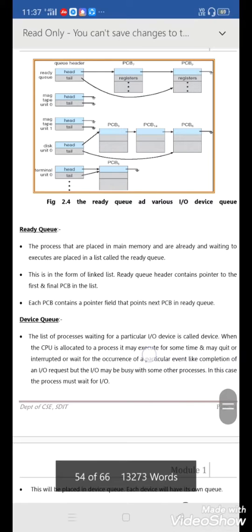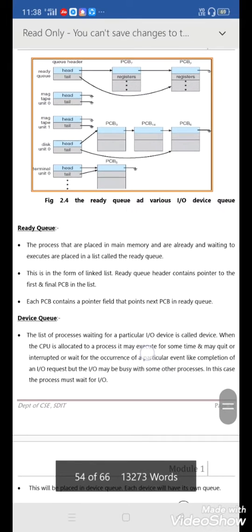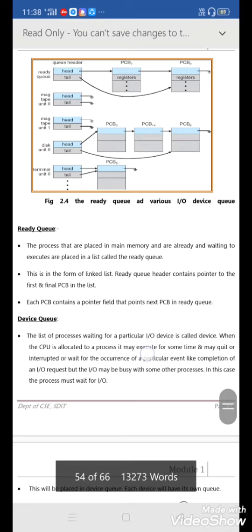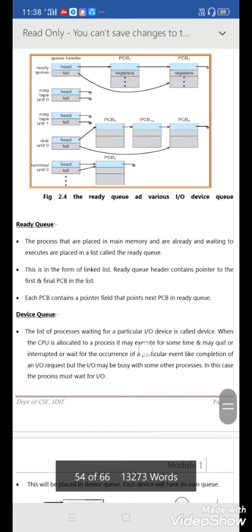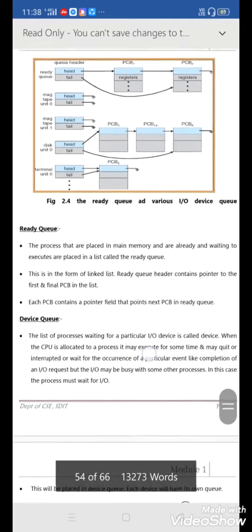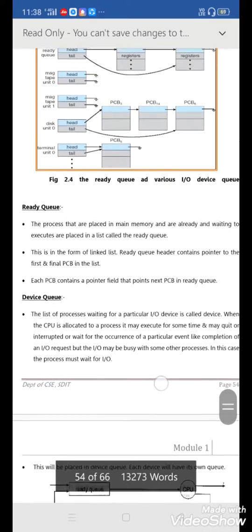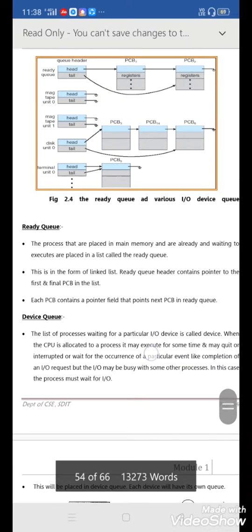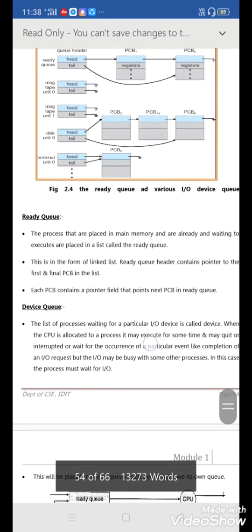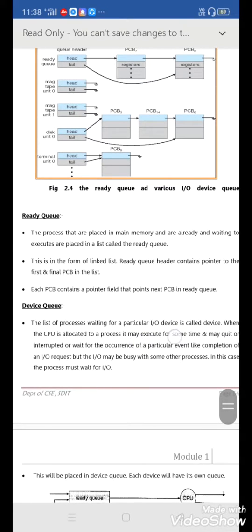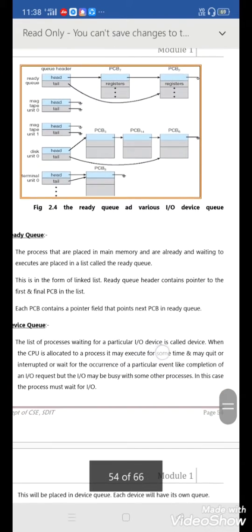In the ready queue, the first process is P7 and the last process that is waiting is P2. That is represented as PCB7 and PCB2. The tail in the ready queue points to the last process, whereas the head points to the first process. Among these PCBs, PCB7 is pointing to PCB2, that is, it contains a pointer to the next PCB in the ready queue.